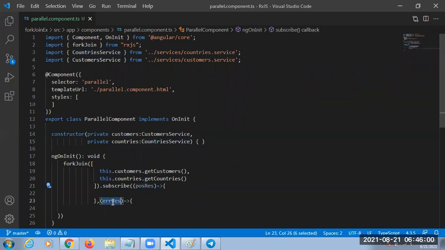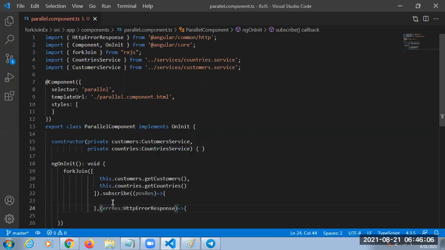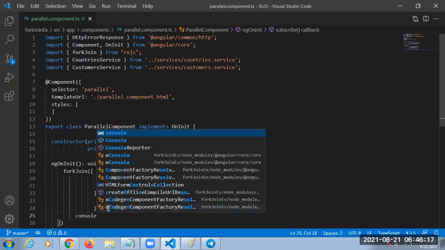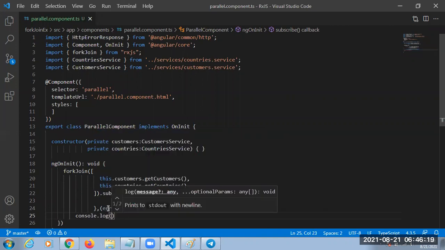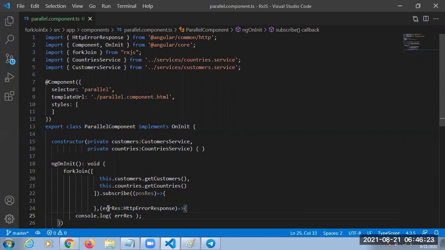Fine. Guys, how to handle the error? With the help of HTTP error response, we can handle the error here. Next one, guys. Can I print the error response here? Yes, sir. Console.log of the error response. We need to print the error response here.